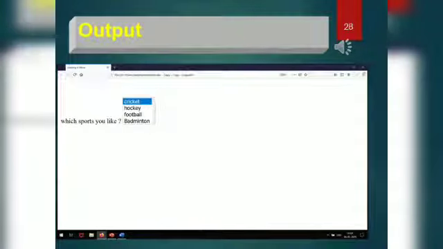Now the same options, cricket, hockey, football, badminton, are shown in the form of a menu. This is the output of the previous program that was shown in the previous screen.